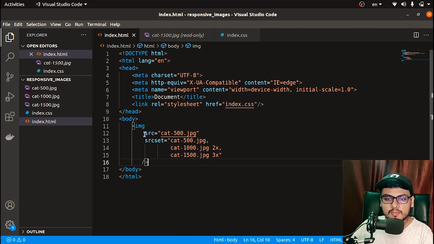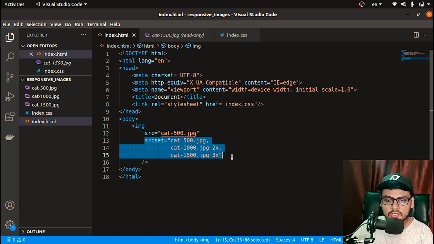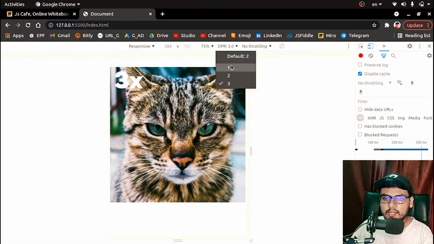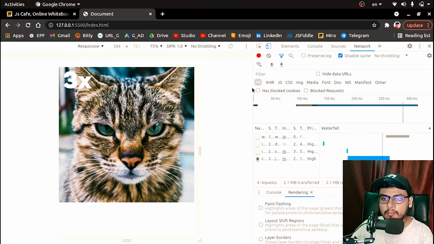Okay, now we will see this particular code in action also. Now if I change my DPR value to 1, make sure that you have disabled the cache. Sometimes the browser caches your images in memory, and even though you are doing development and trying to change the images according to the DPR values, you won't see the change because the image is already cached. So make sure that you have disabled the cache, and let's change the DPR value to 1 and refresh it.